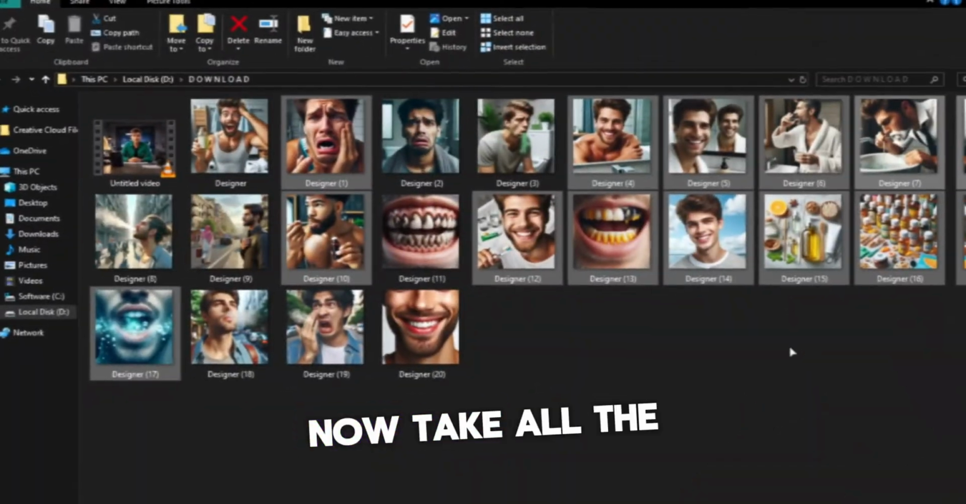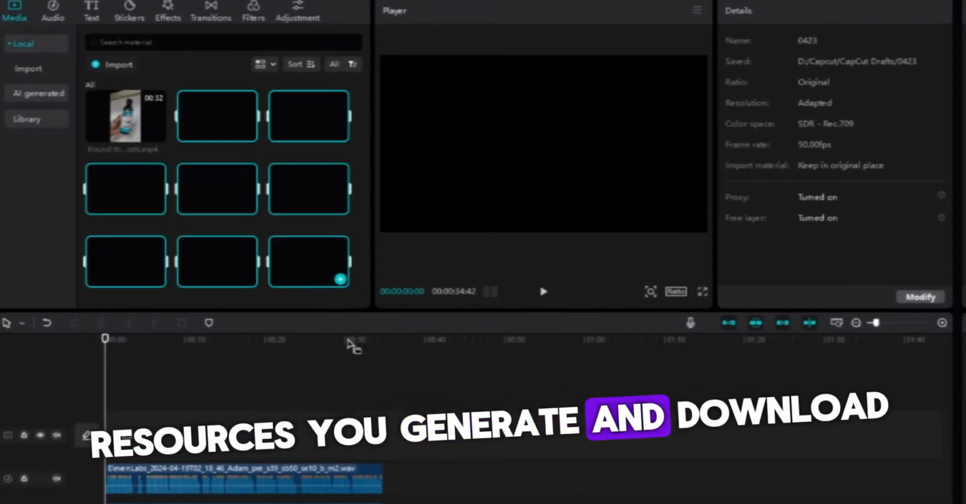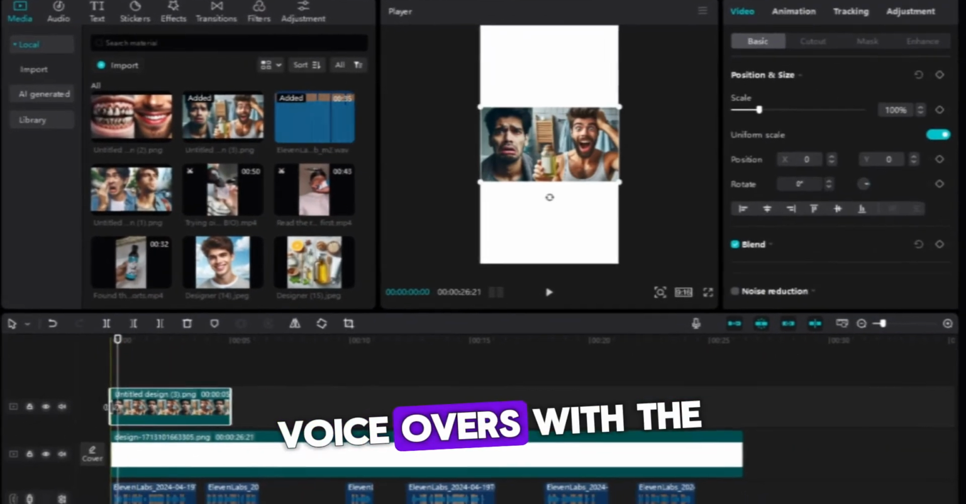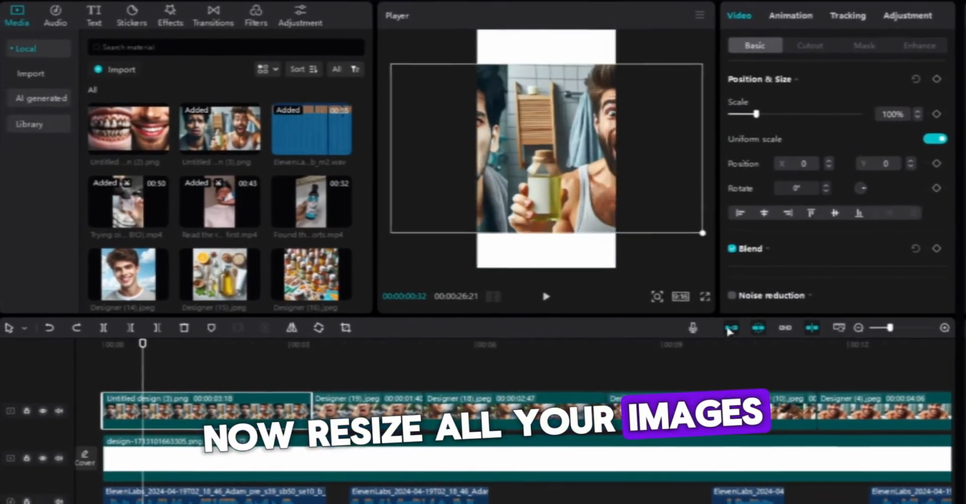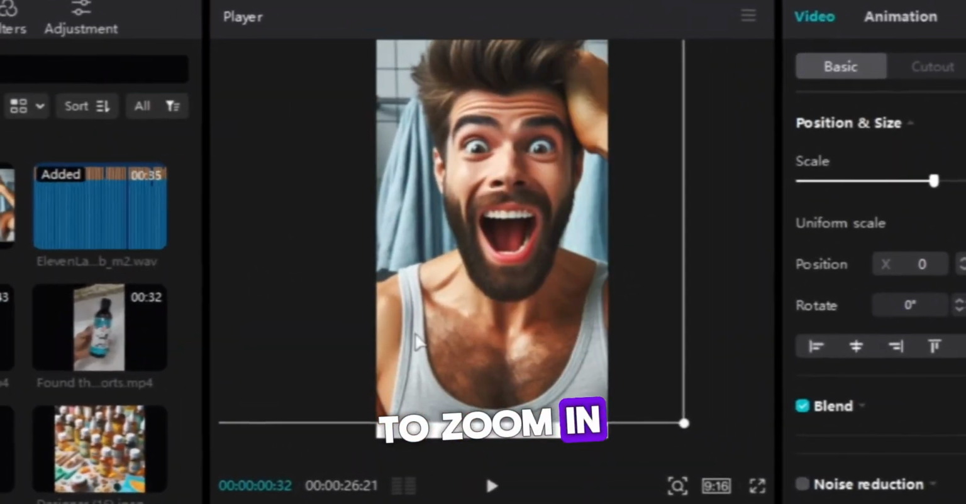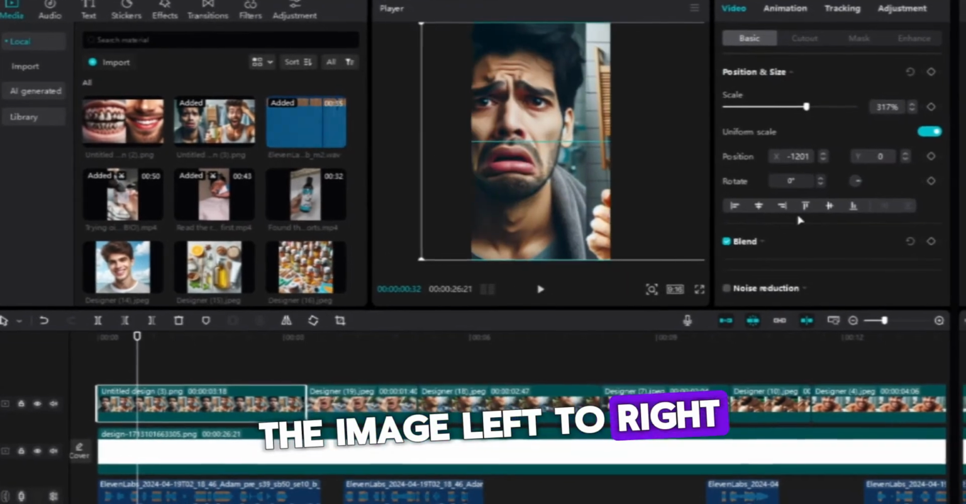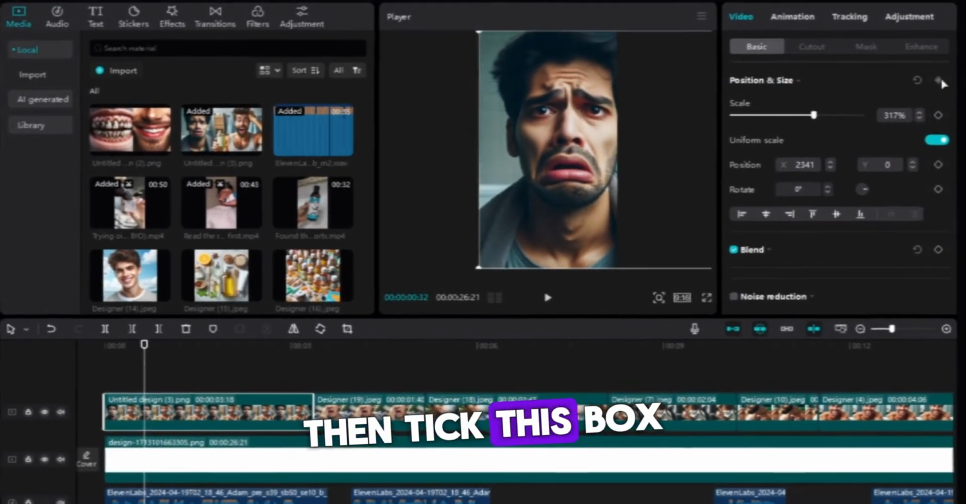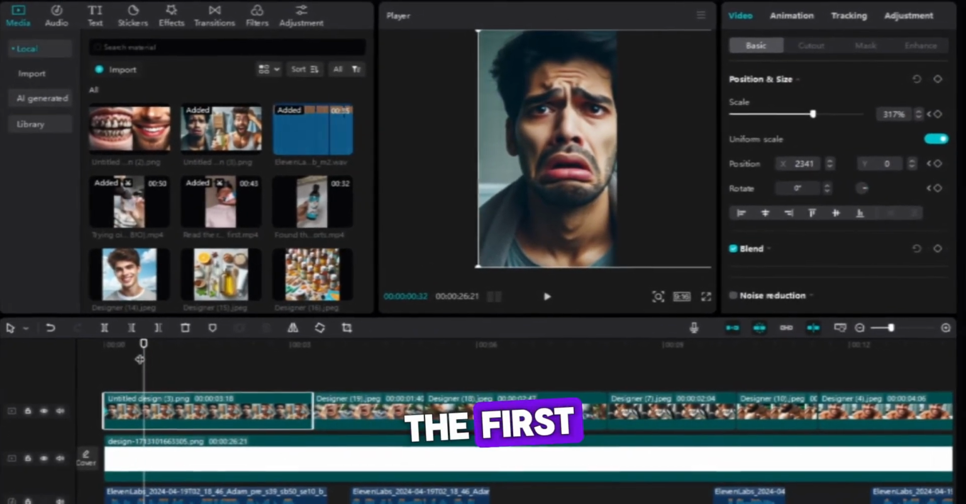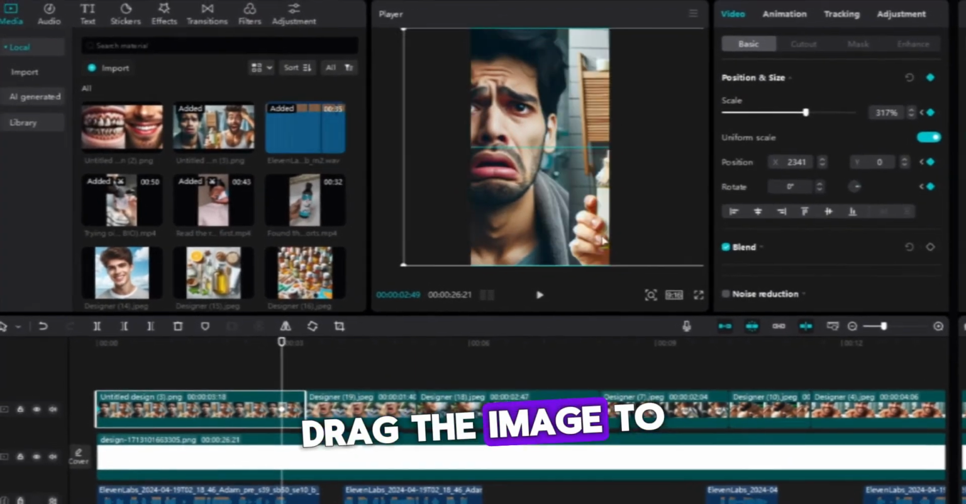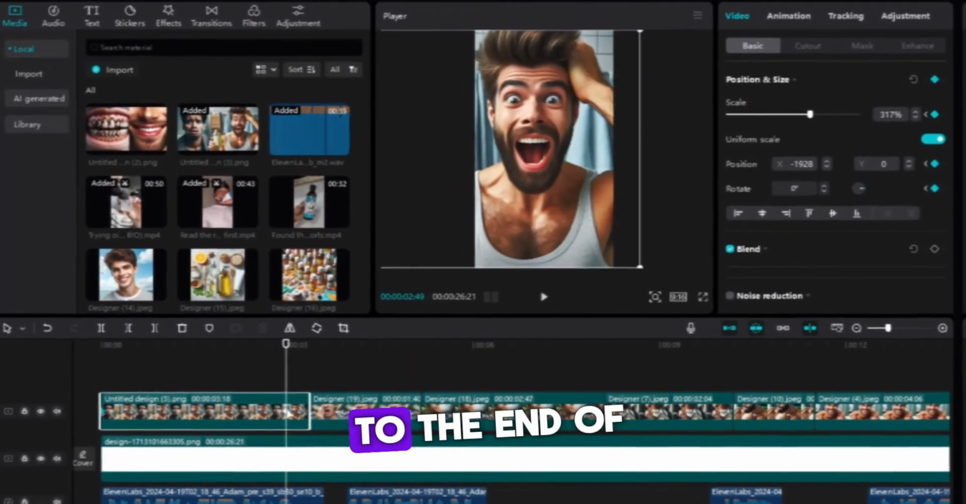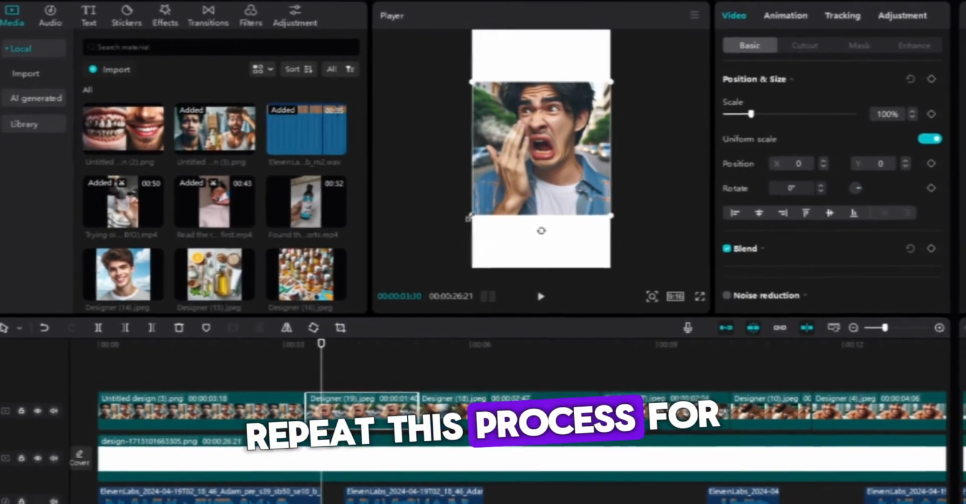Good job. Now take all the resources you generated and downloaded, and then cover all your voiceovers with the right clip. Now resize all your images, then use the keyframe to zoom in, zoom out, or move the image left to right. Just set the image properly, then tick this box, slide the keyframe to the first, then again tick the box, drag the image to the left, and slide this keyframe to the end of the image. Repeat this process for all clips.